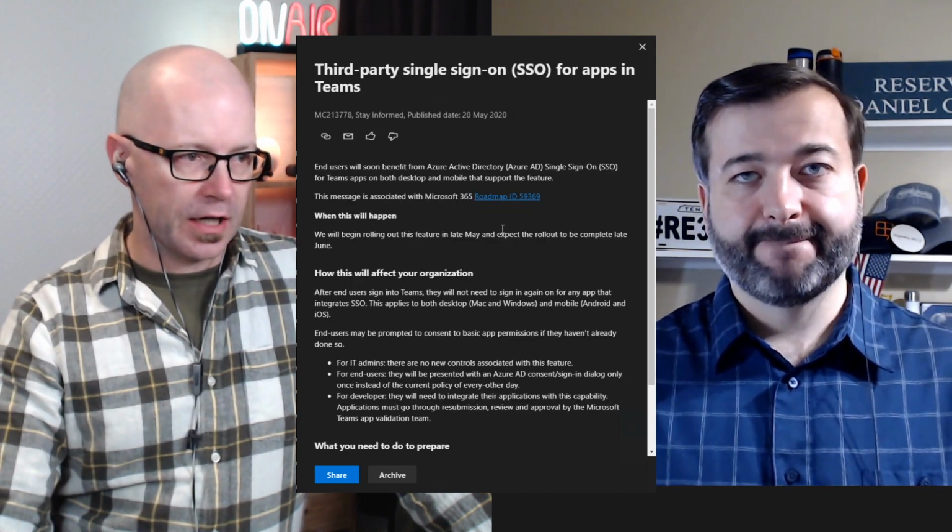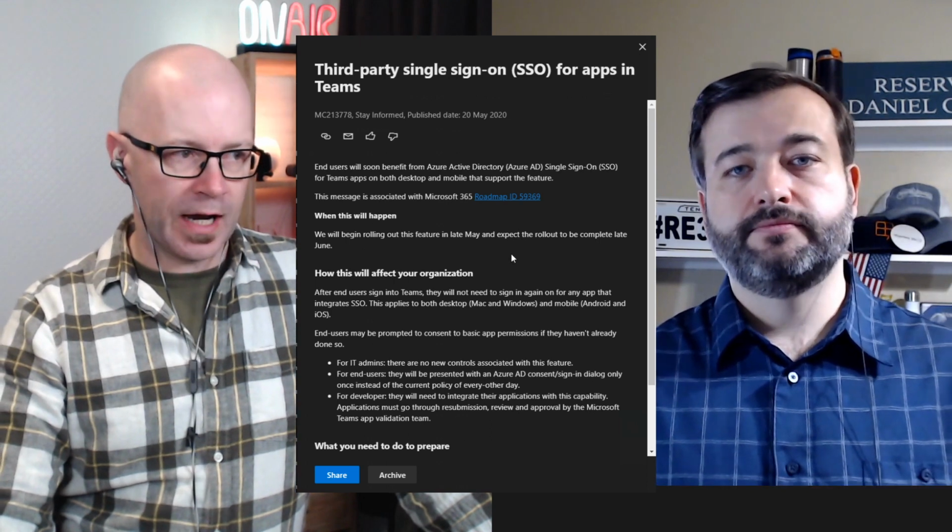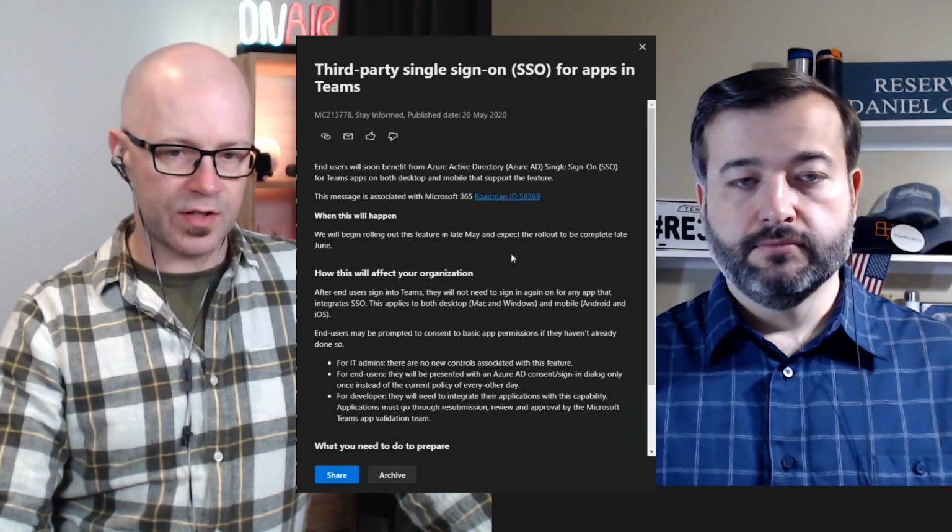Yep. Third party single sign on for apps and Teams, MC213778.